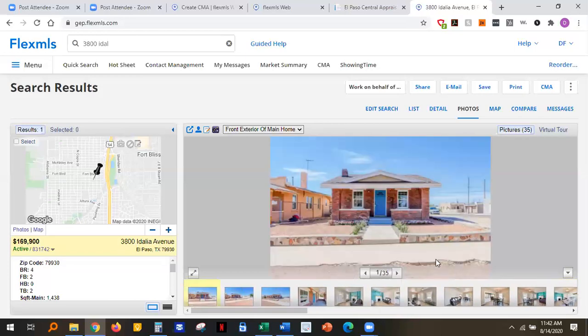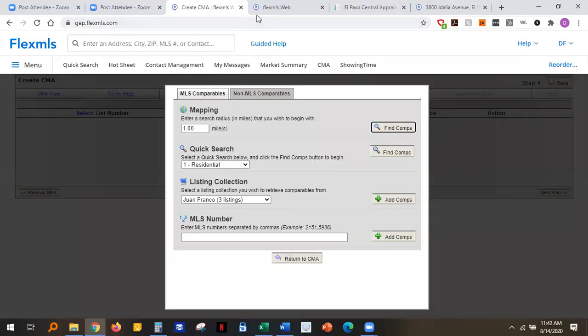And then it's a corner lot. We have a lot of street parking. And since it's a corner lot, you got additional parking here. Okay, so just a general overview of what that looks like. Let me go back into the one that we were working on.